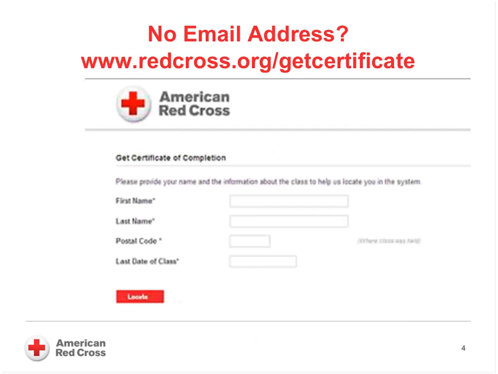If there is no email, the student will still be able to get their certification. Tell students to leave the space for the email blank. All they'll have to do is provide their first name, last name, the zip code, and date of the class.